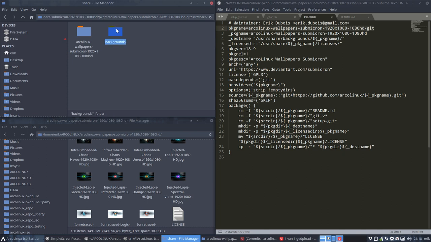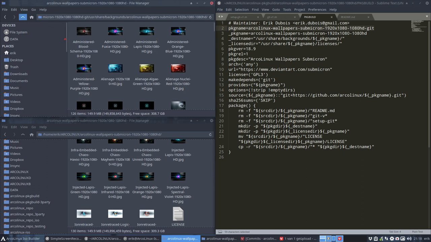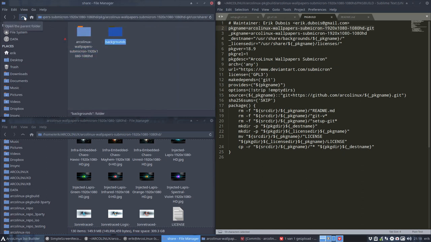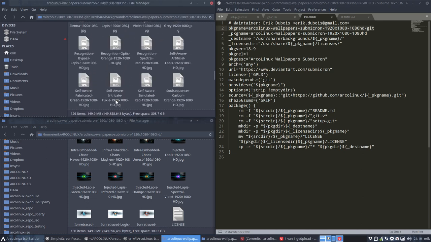Then we have backgrounds. Wallpapers, oh, something, let's look again. That's actually good. Well, what's this doing here? That's the license. So something has gone wrong here. ArcoLinux wallpapers, that's correct. And then the license. This is something odd. This is not correct. We need our package to go to user, share, backgrounds. This is correct. Backgrounds is correct. It's going to be folder ArcoLinux, and everything is going to be inside, and everybody can love the wallpapers.